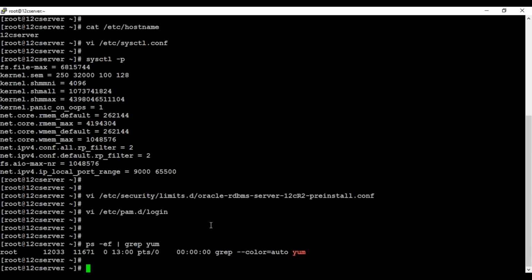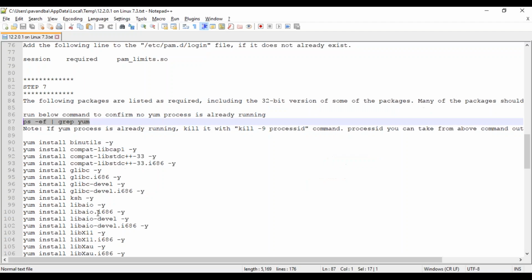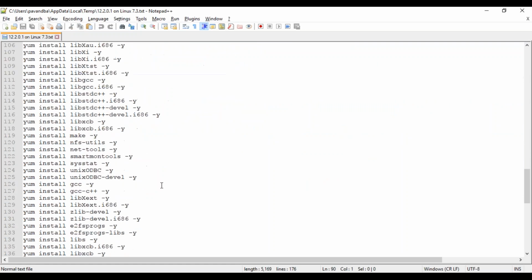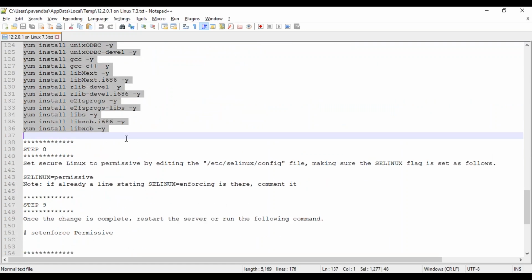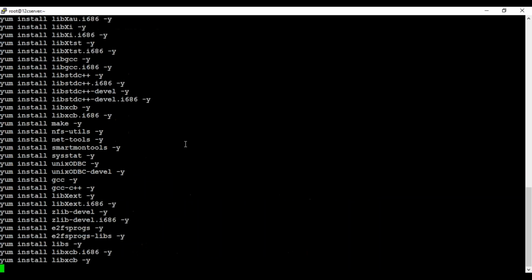Apart from this, if you see some other process, you need to kill that process. Suppose you see some process with an ID, so this is the process ID. You need to say kill -9 and then that particular process ID. But if you don't see anything, then it is fine. You can directly start your installation. So what you need to do is just copy all these commands and paste it here.